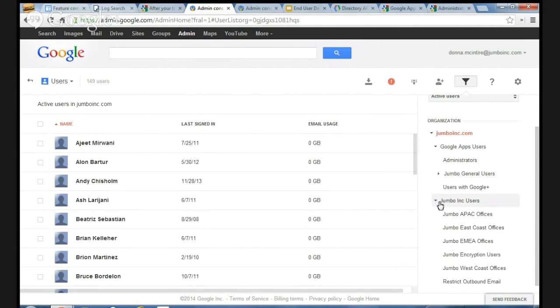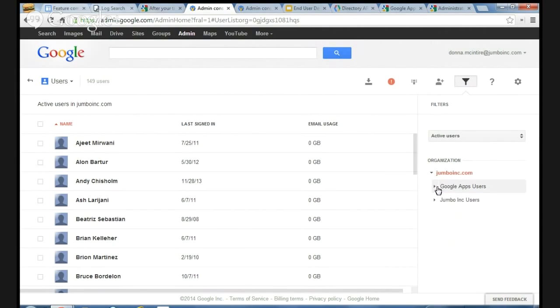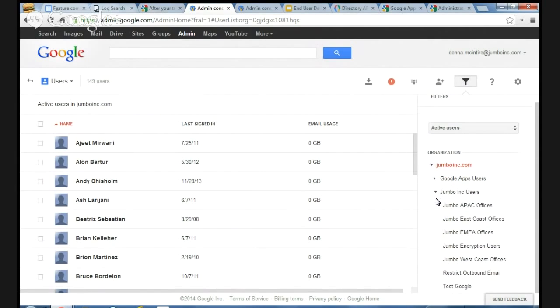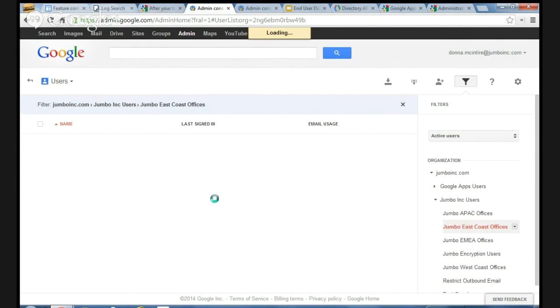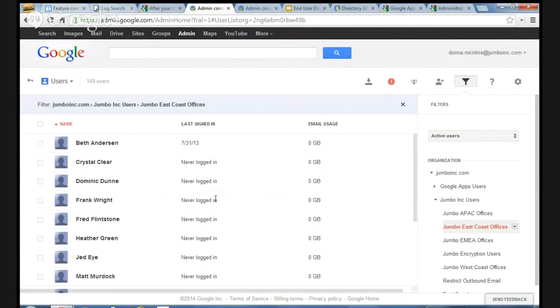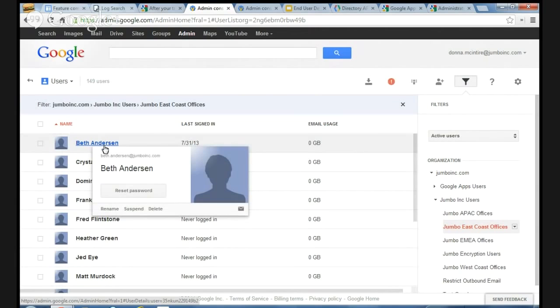Organizational hierarchy, it's a little bit more modern. It allows you to expand and collapse the org structure to make it easier for you to navigate through if you happen to have a more complex structure. As you click through the orgs, you'll see your users will be presented. Initially, the first name and last name for transitioning customers won't be there. It'll be their primary email address.